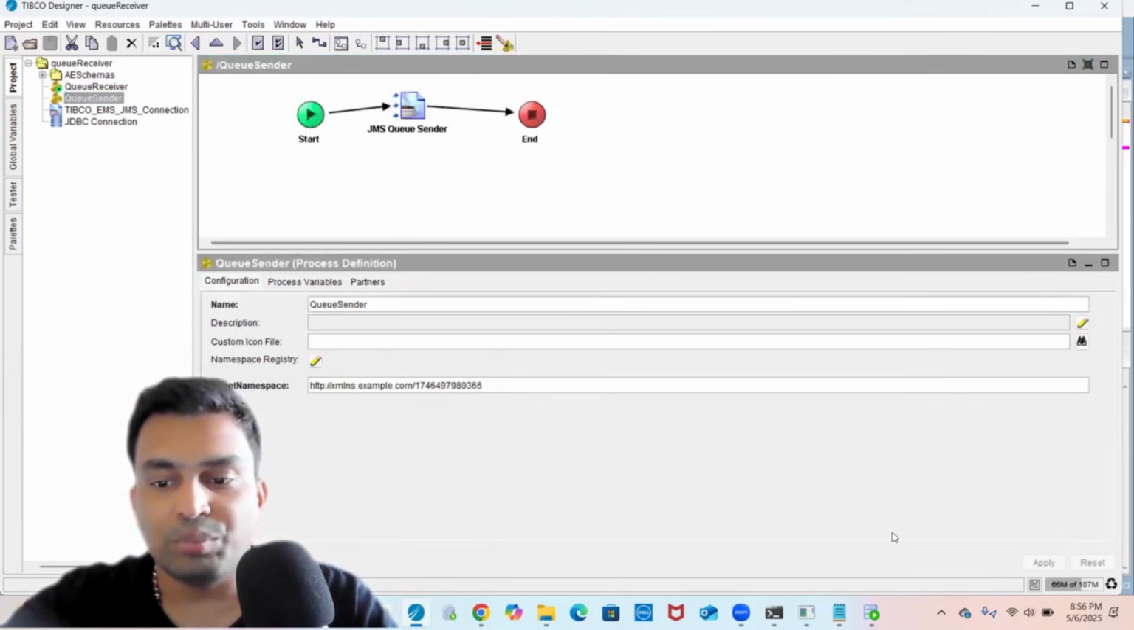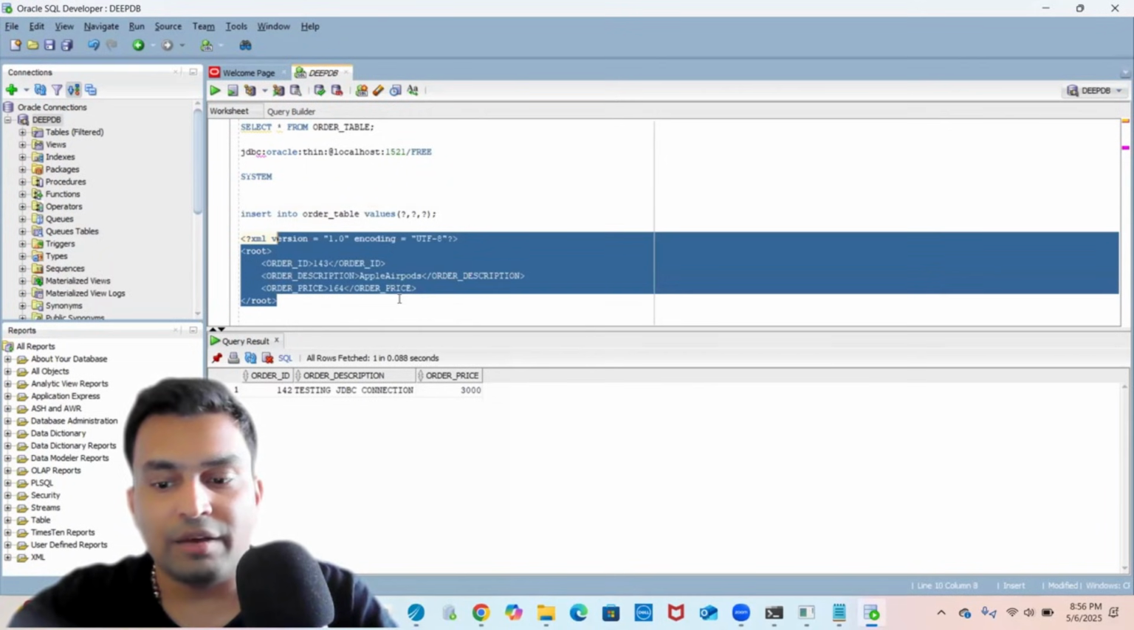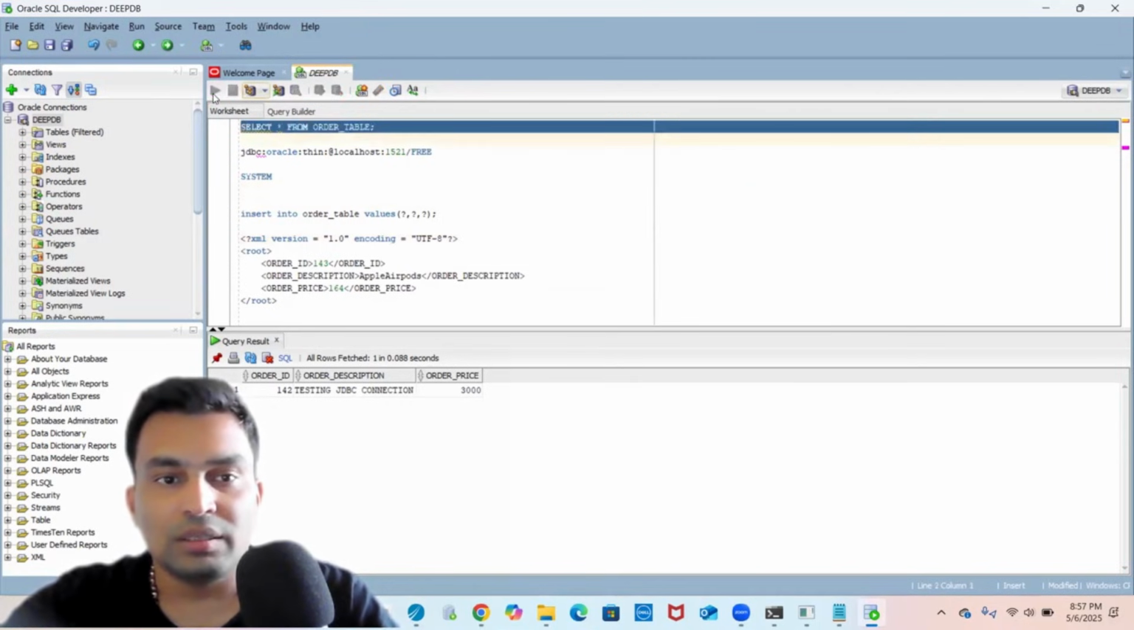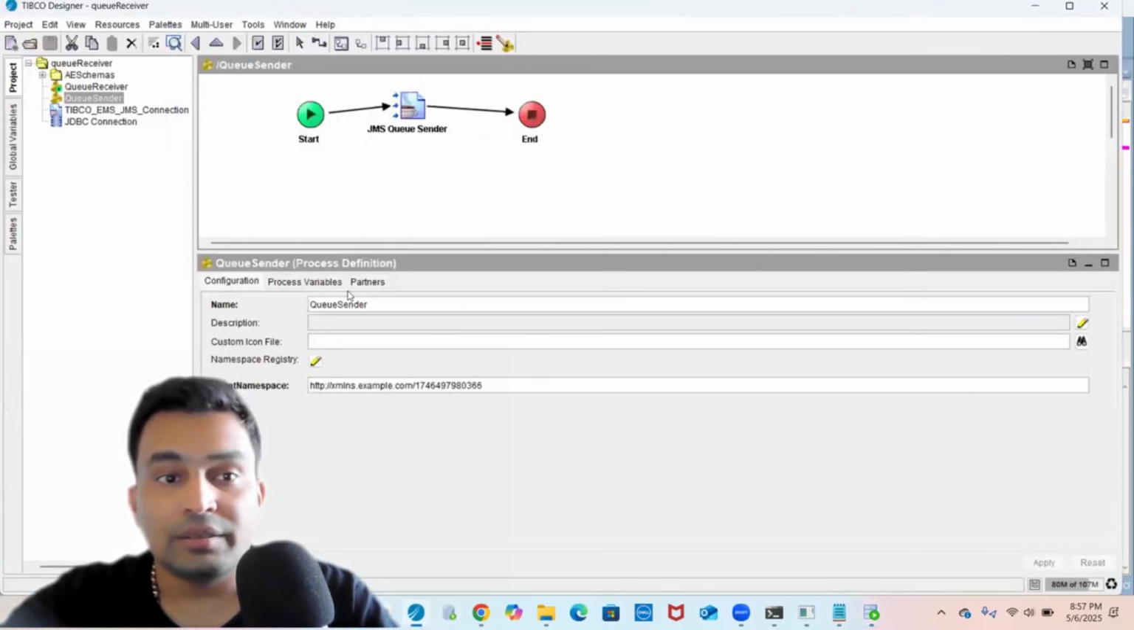And let's test this sample. For this, we need one sample XML, and this is the sample XML that I have. The order ID is 143. The order description is Apple AirPods, and the order price is 164. First, let's query the database. What is the current record count? We have one record, order ID 142, so I have taken the next order ID as 143. Now run it.